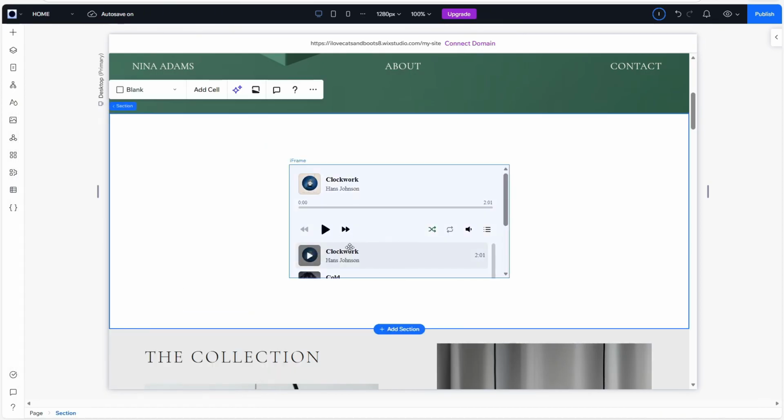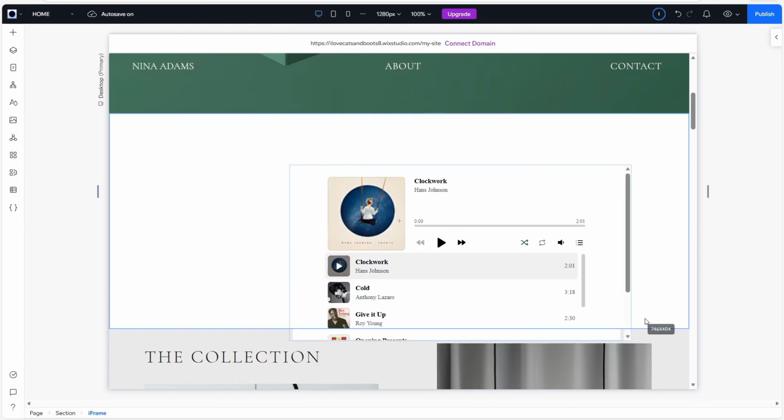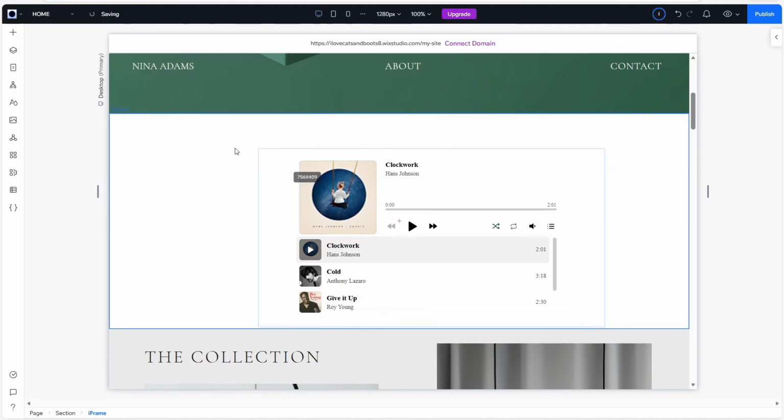Once that's done, your widget should show, and what you want to do next is expand it into your section. To do that, click on the frame, and on the corners of the frame, you want to select the circle buttons. Simply hold and then drag in order for you to adjust the frame.